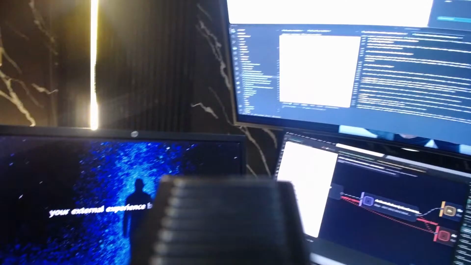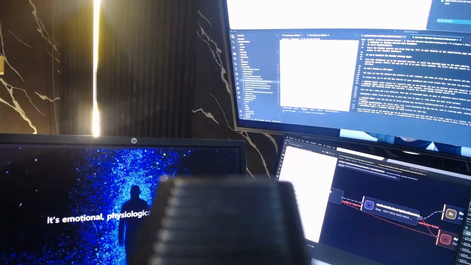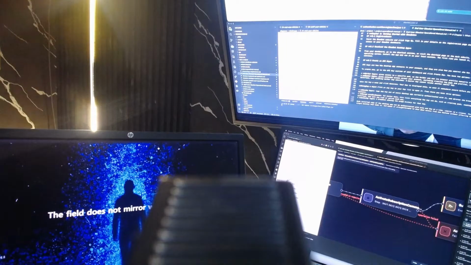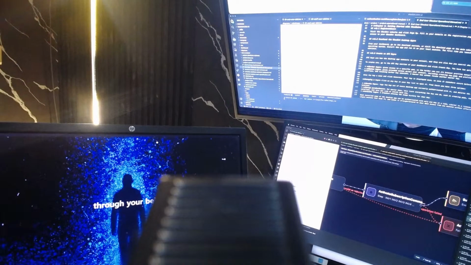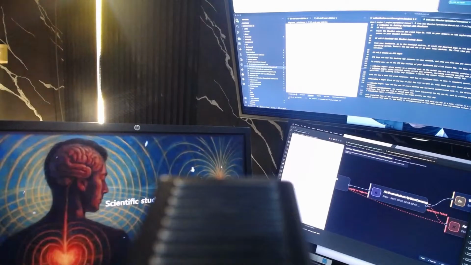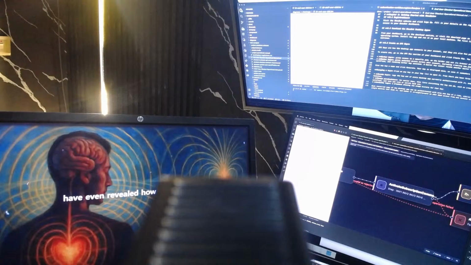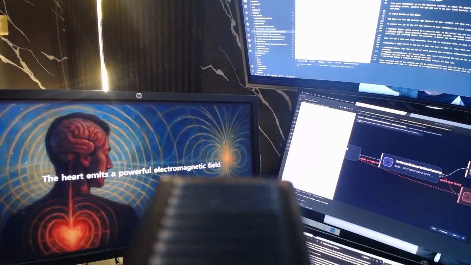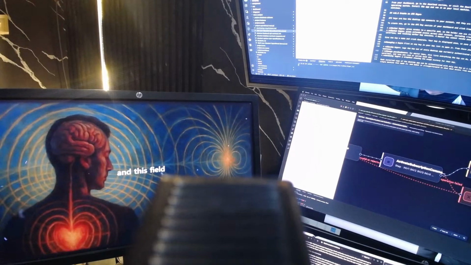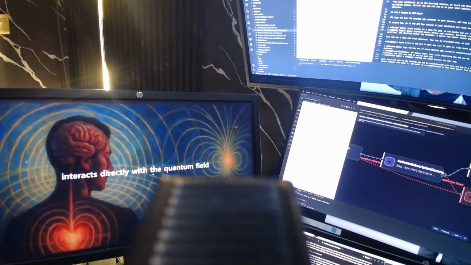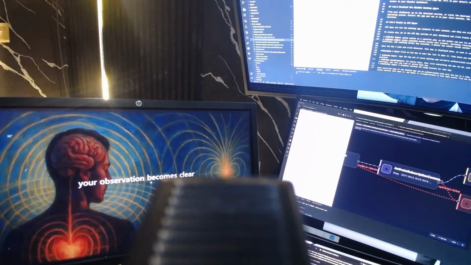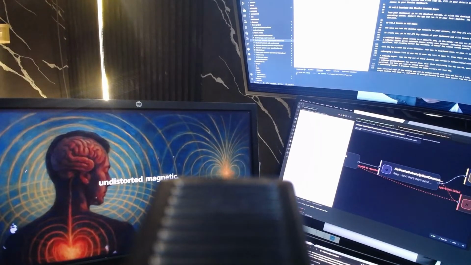This is why alignment isn't just mental, it's emotional, physiological, and energetic. The field does not mirror what you want, it mirrors what you consistently observe through your being. Scientific studies have even revealed how the body itself becomes an instrument of observation. The heart emits a powerful electromagnetic field, stronger than the brain's, and this field interacts directly with the quantum field around you. When the heart and brain are coherent, your observation becomes clear, undistorted, magnetic. Coherence isn't mystical, it's measurable.